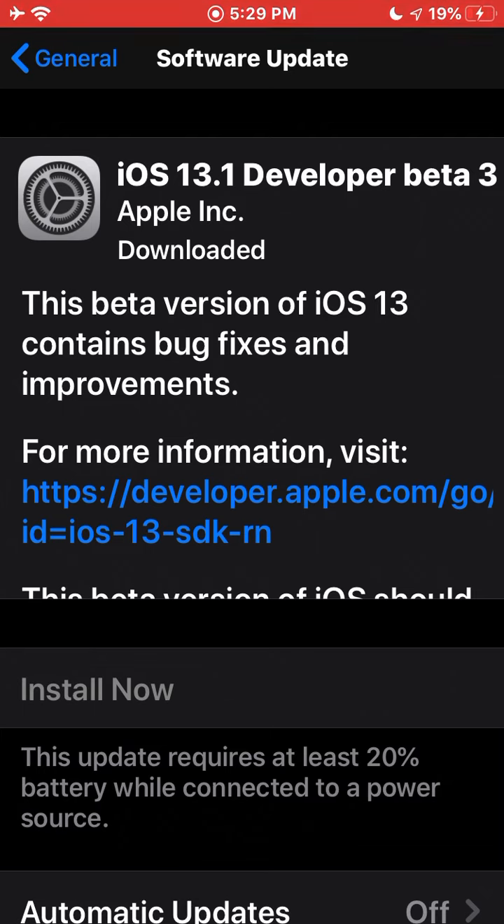So anyways, back to the Apple news. iOS 13.1 developer beta 3, as you can see, came out. It came out at 233.7 megabytes on my iPhone 7. On the iPad mini 4 it came in at 178 megabytes. I don't remember what point megabyte, but anyways.